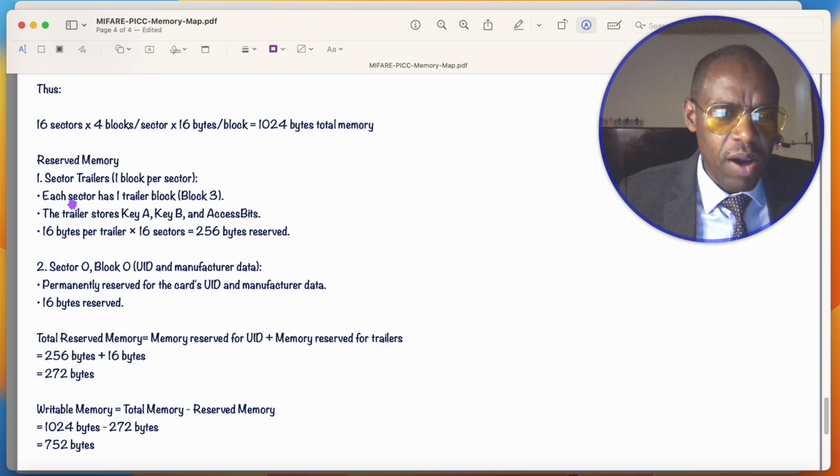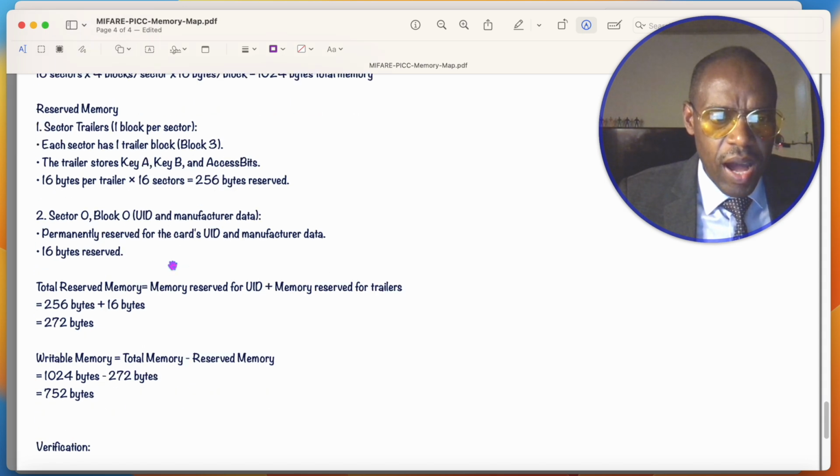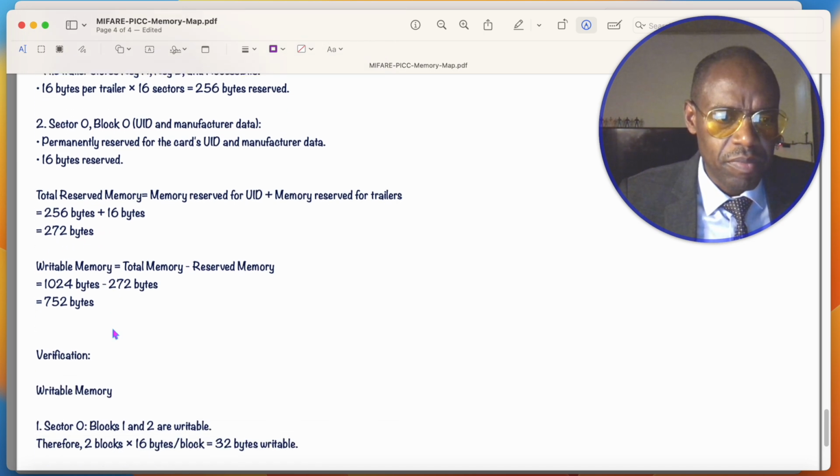So we have a trailer block at each sector, and we have a header block with 16 bytes. Adding the bytes reserved to trailers and the bytes reserved to the header, we get 272 bytes.